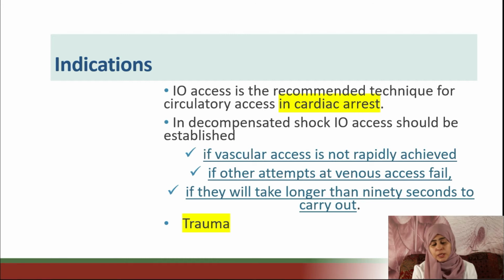When will we need to use the IO access? It is recommended in emergency cases like cardiac arrest or trauma, and in some cases of decompensated shock. Intraosseous access should be established if vascular access is not rapidly achieved, if other attempts at venous access fail, or if they will take longer than 90 seconds to carry out.